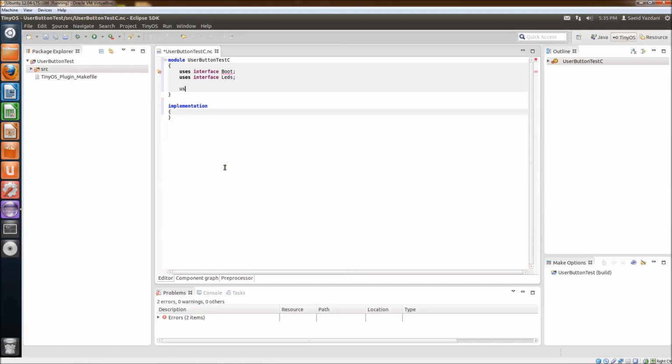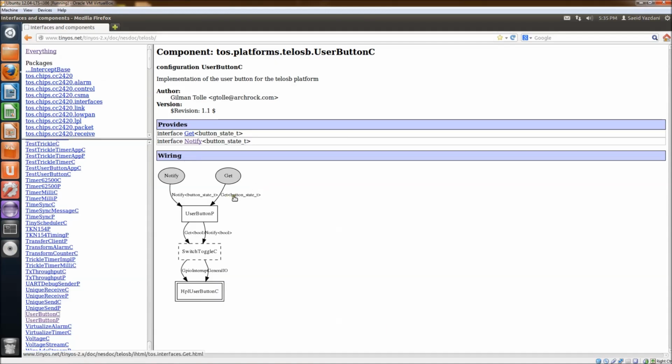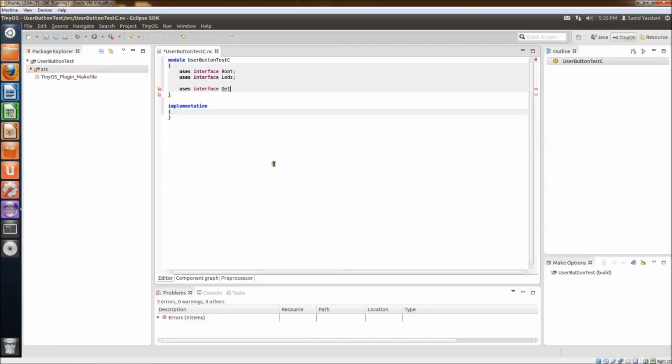So I'm going to say uses interface Get, and if you look again here, this has a data type of button_state_t. So we have to provide that also. Back in Eclipse, Get, I'm going to say button_state_t. I'm doing the same thing for the Notify interface. Notify, again, uses button_state_t.